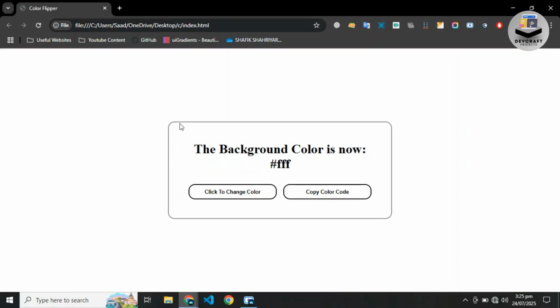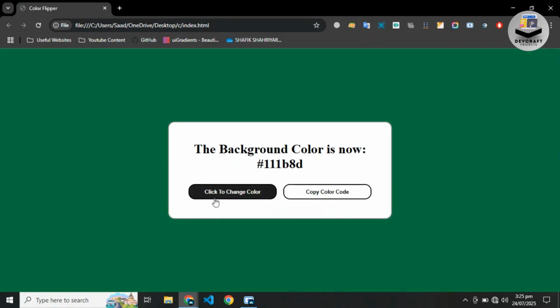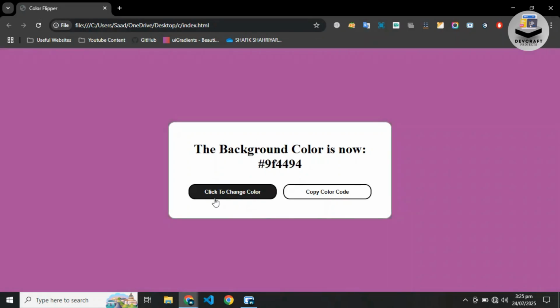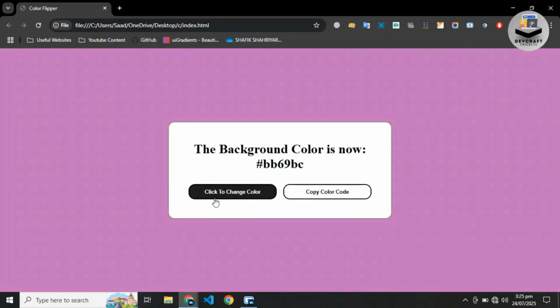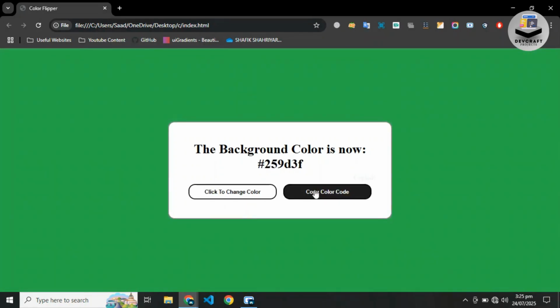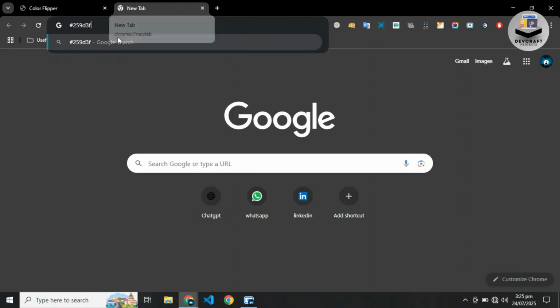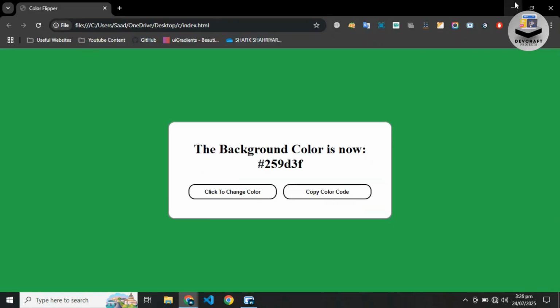When I click this button, boom! The background color of the entire page changes instantly, and right here, the hex code updates in real time to show the exact color. Now, if I like this color and want to use it somewhere else, I just click the Copy Color Code button. And this little message, copied, lets me know it's been copied successfully to my clipboard.